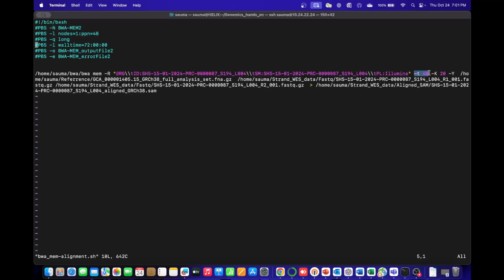Hyphen T 48 basically tells you the number of threads to use. K equal to 20 is, as I was saying, the K-mer, the read length. So it will only try to align 20 base pairs at one time. It will not try to do more than that.